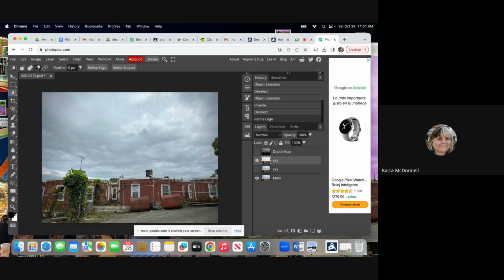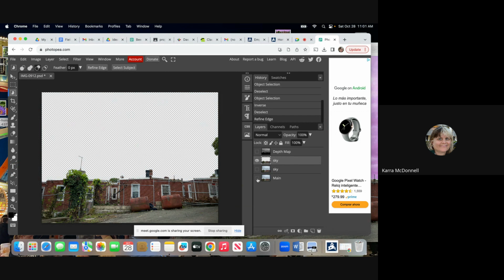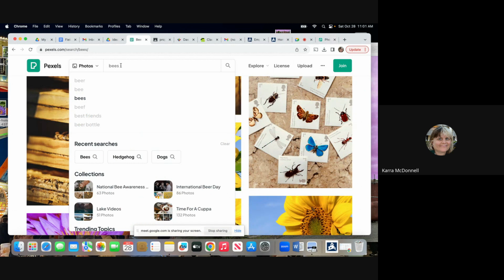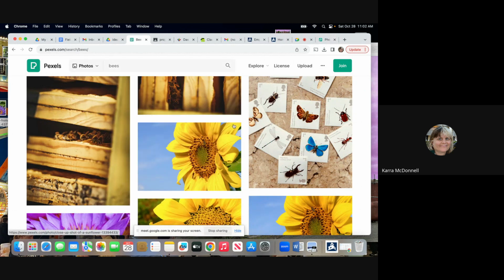Now you'll be able to see that this has changed. The one that says sky has changed, right? So I'm going to turn off the main and now you can see there's nothing back there. It's completely empty. So what's next? Now I went to this website right here, Pexels, and I typed in bees. I found a picture and anyway, I downloaded it using this little symbol for download.